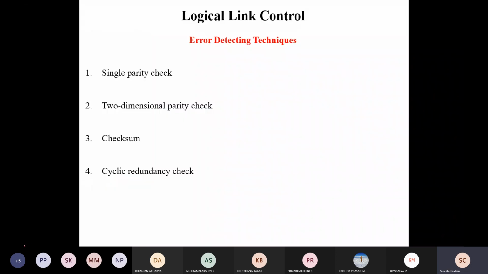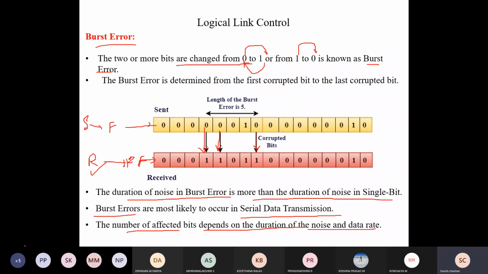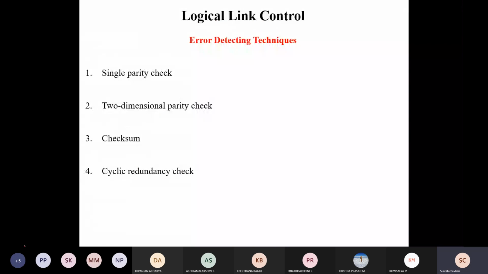Now we will see the error detecting techniques, right? So there are four different types of error detecting techniques. The very first one is the single parity check, and the second one is the two-dimensional parity check. Then the third one is the checksum, and the fourth one is the cyclic redundancy check, right? And in today's class we'll see the single parity check, how to detect the errors using the single parity check, the 2D parity check and checksum, right?